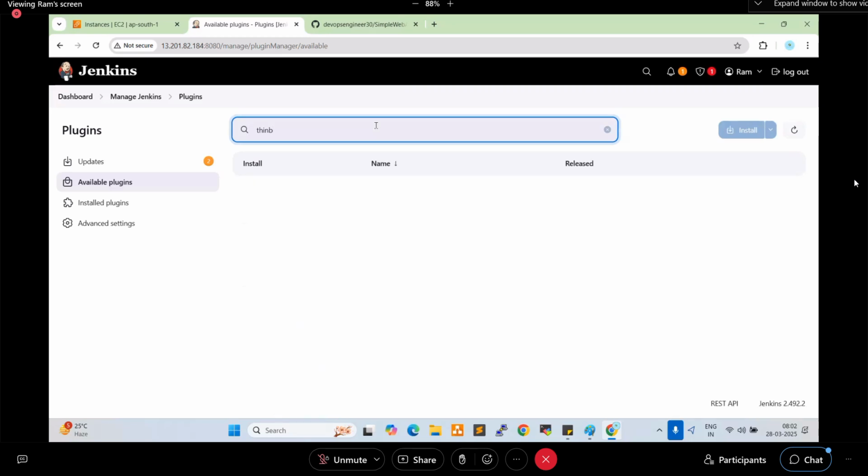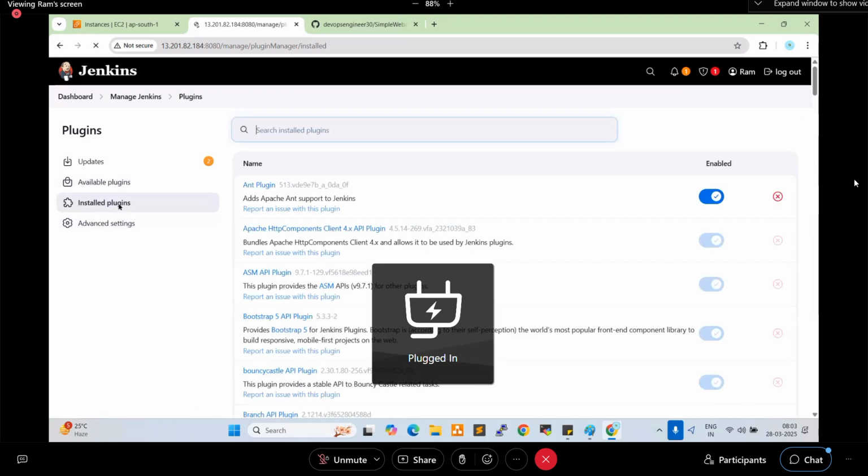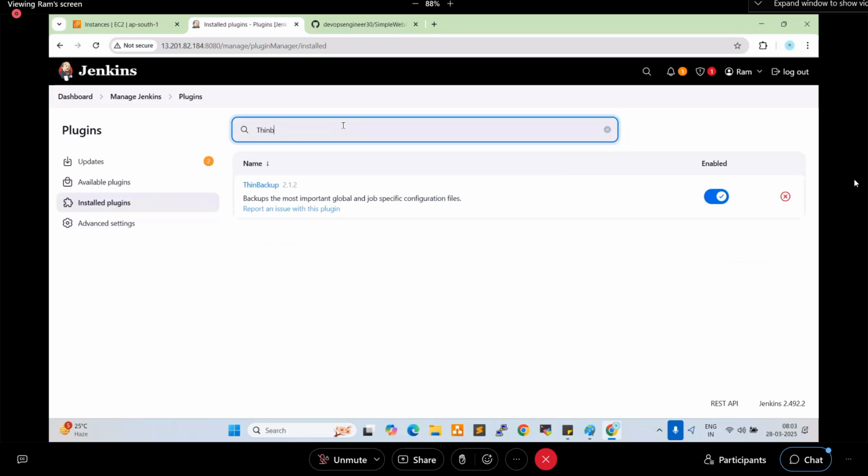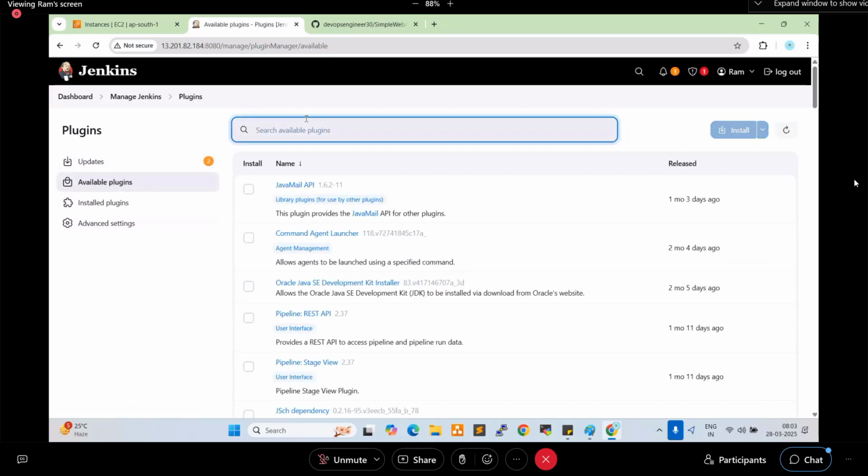It is not showing. Why is it not showing? It is already installed, right? If it is not installed, it will show you. If you want to uninstall, go to installed plugins and you can search here. Now it is showing here, in the installed plugins. In the available plugins, once you search, it will show if not installed. Check this box and click on install. That will be installed, right? Understand, right? Anurag.